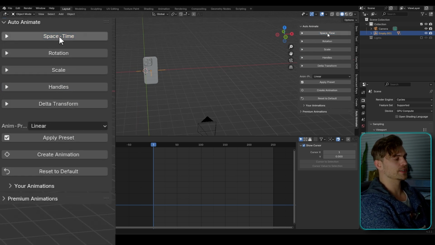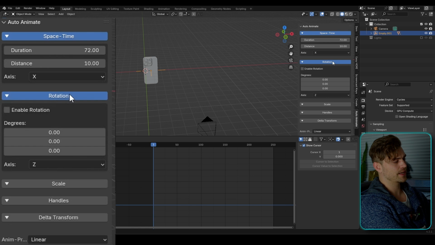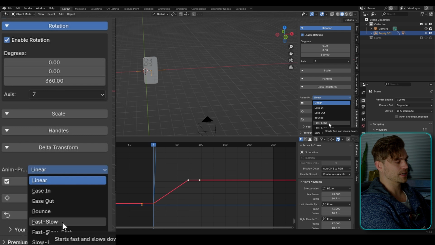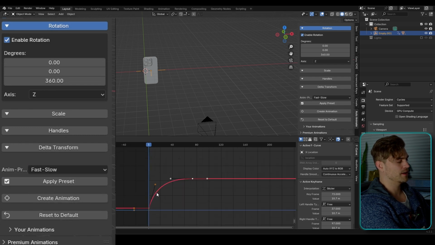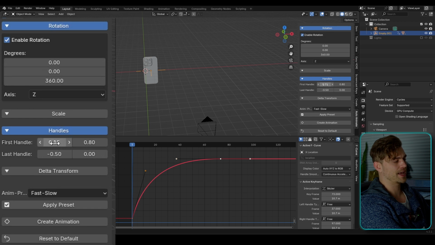Anyway, so let's go over this just a little bit more. We've got the space time. I want it to be 72 frames for a distance of 10, let's say. It should have a rotation of 360 degrees. And I'm going to set it to fast and then slow, apply the preset. But I think it's just a little bit too fast in the beginning, so I'm going to open up the handles. I'm going to set this to 0.25, create animation, and now it's moving a bit differently than before.